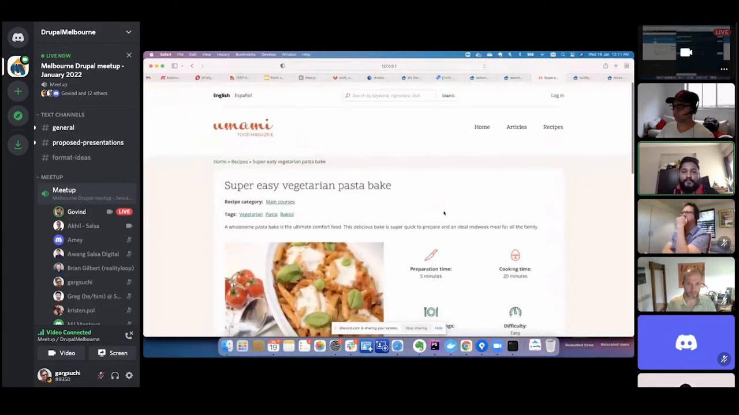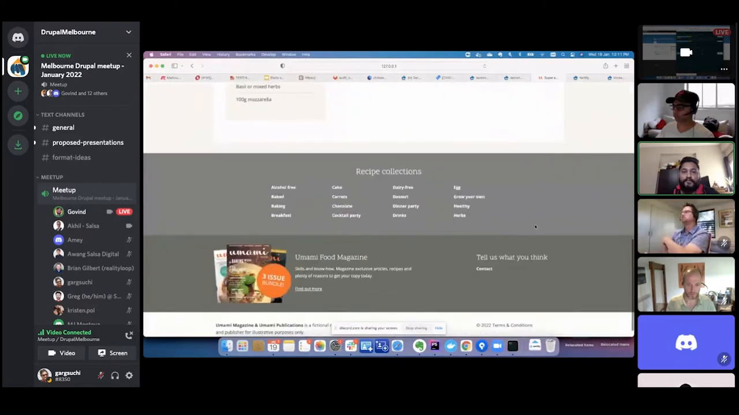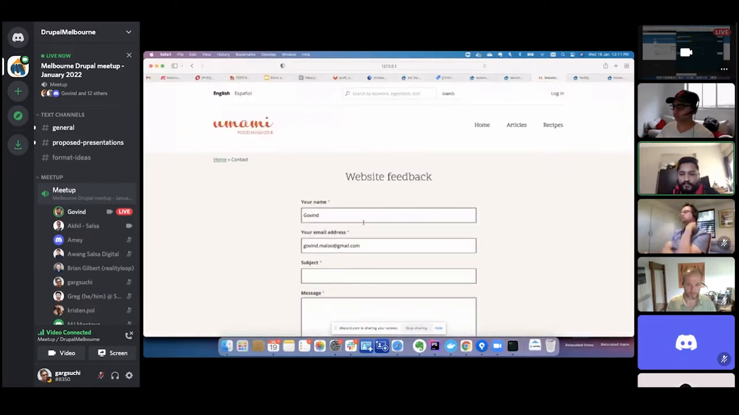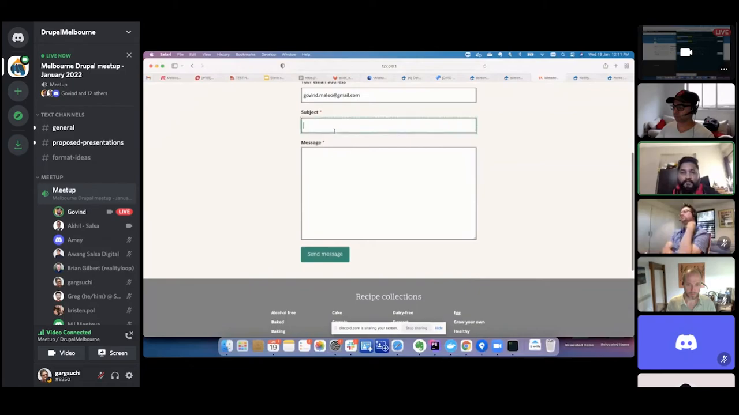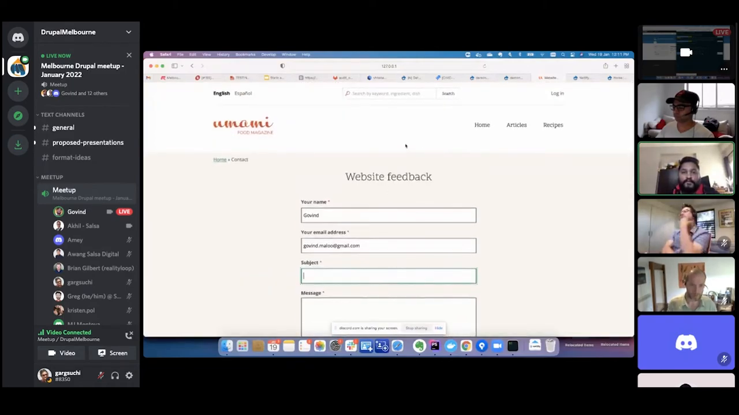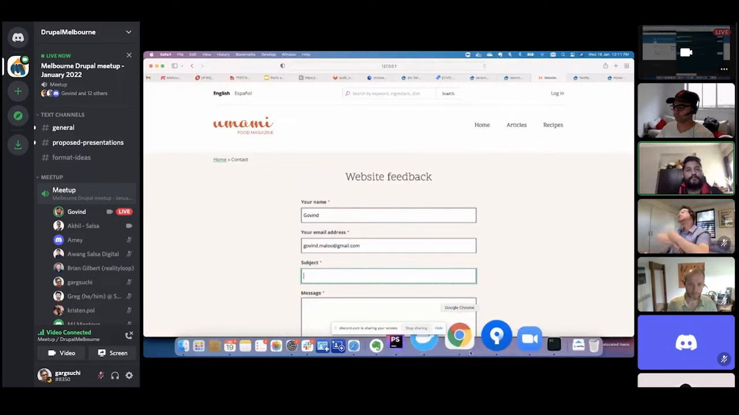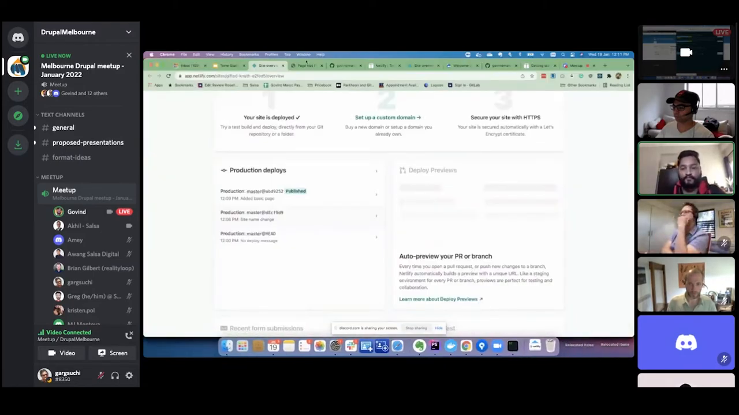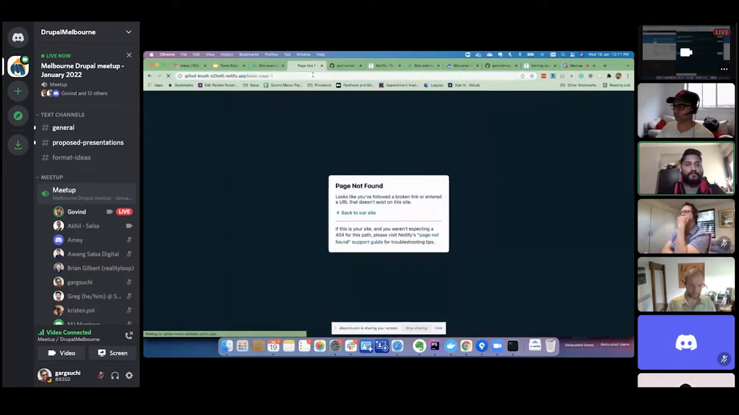The only limitation is we can't use the login or contact form. You can't actually fill that in, and it won't work. For these particular cases, we do have some workarounds. I'll show you. But still, let's see what happened to this page.